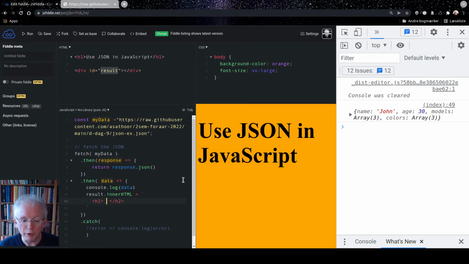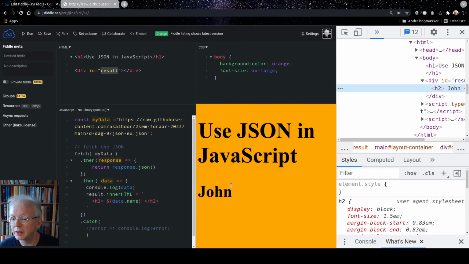So if you want to inject a variable into your data, then you can write something like $, and then 2 curly brackets, start and end. And inside here, you simply write, for instance, data, and name. And now you see John in h2 tags here.